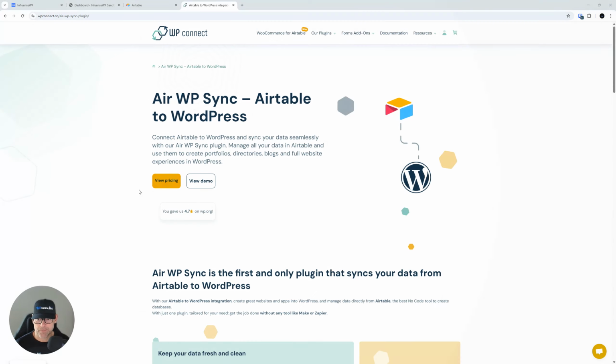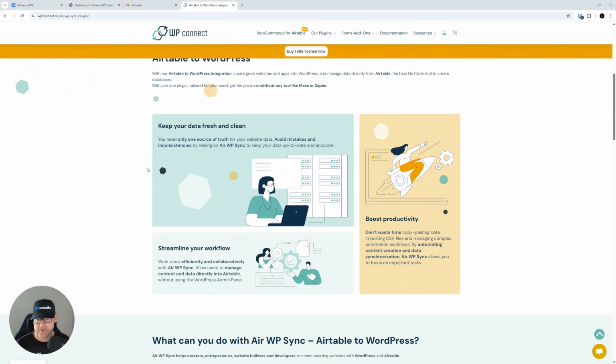Looks like they've got a demo link there. But as I said, it's pretty self-explanatory. You build in Airtable, sync to WordPress. So this isn't a bi-directional sync. This is just a one-way sync from Airtable over to your WordPress website. And you can use the free version of Airtable for this. If you ever hit limitations, it will be on the Airtable side of things.